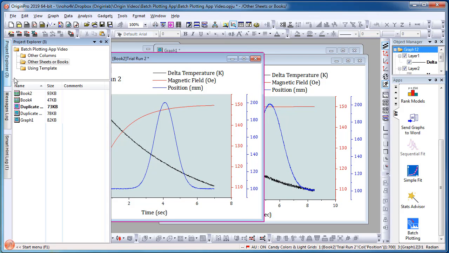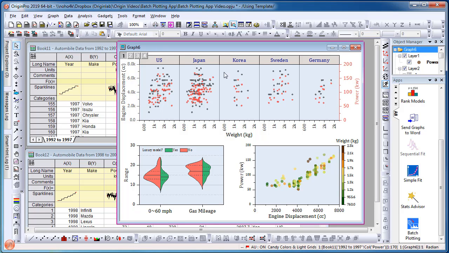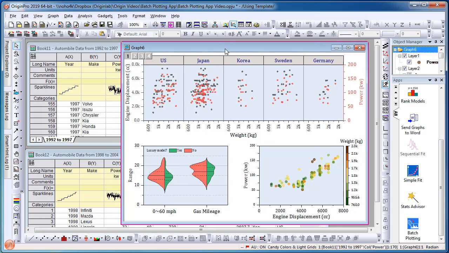I have one more example to show. Here I have a complex graph created from multiple columns of data, where different XY mappings have been used. The top panel is a double Y trellis plot, the bottom left panel is a violin plot, and the right panel is a scatter plot with color mapping. To duplicate this graph from data is more complex.